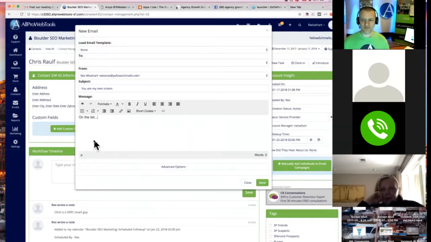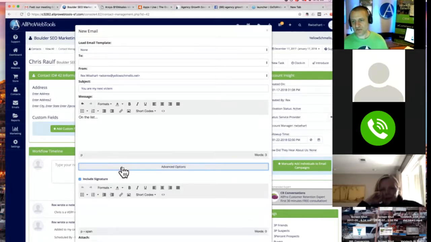And then down below in the advanced options, we have the ability for you to add your own email signature that'll be attached to every email that you write. And you can also attach files down below where it says select file. So that's how you send emails. And when you do this, a copy of whatever you write in that email is going to be in that workflow timeline as well. So you always can remember what you said to who.